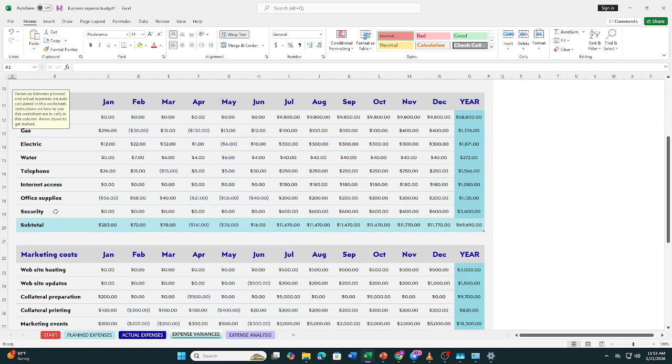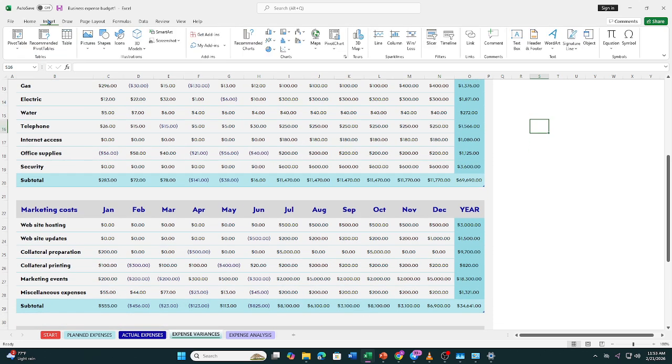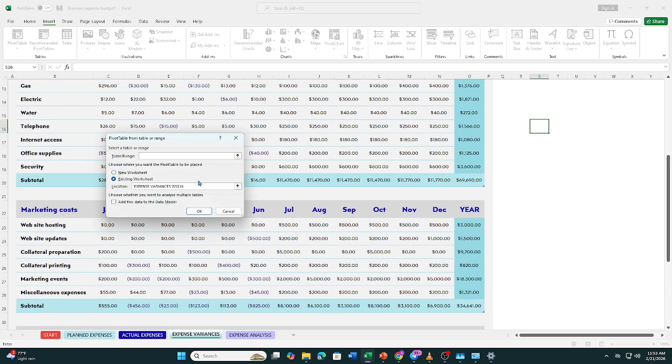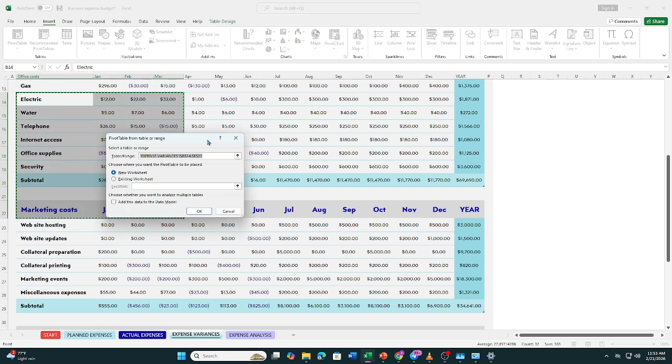For deeper insights, use categories. Create a pivot table to sum expenses by category. Go to Insert, then Pivot Table, select your table, and drag category to rows and amount to values. Now you can see which categories are costing you the most.